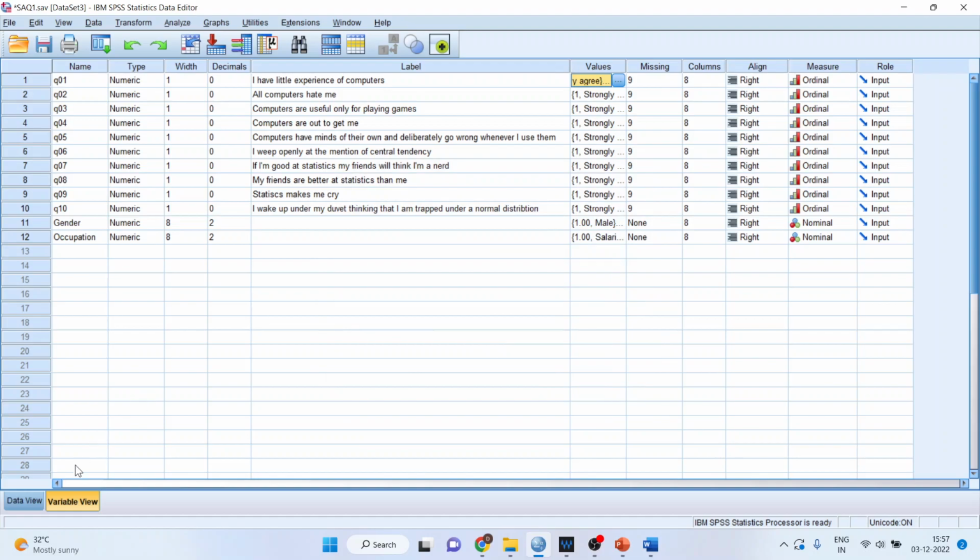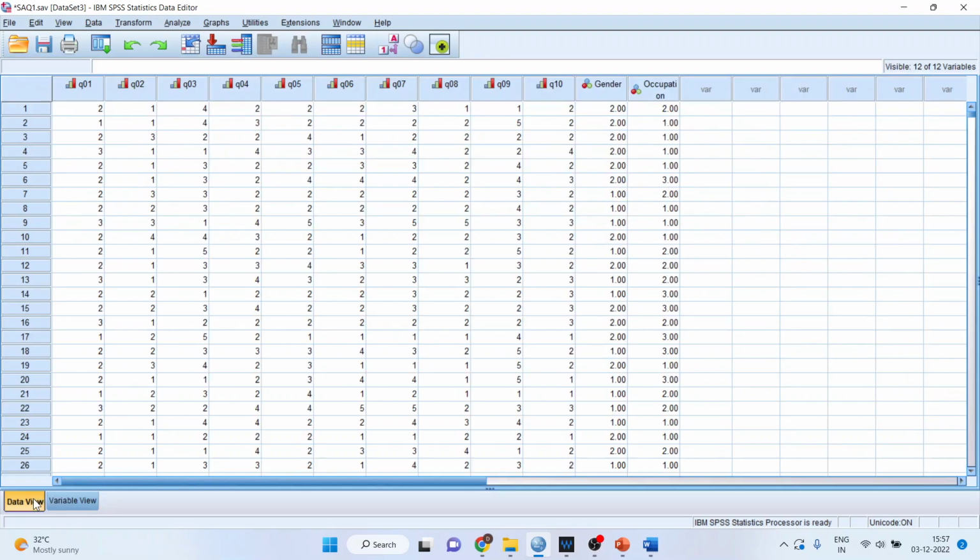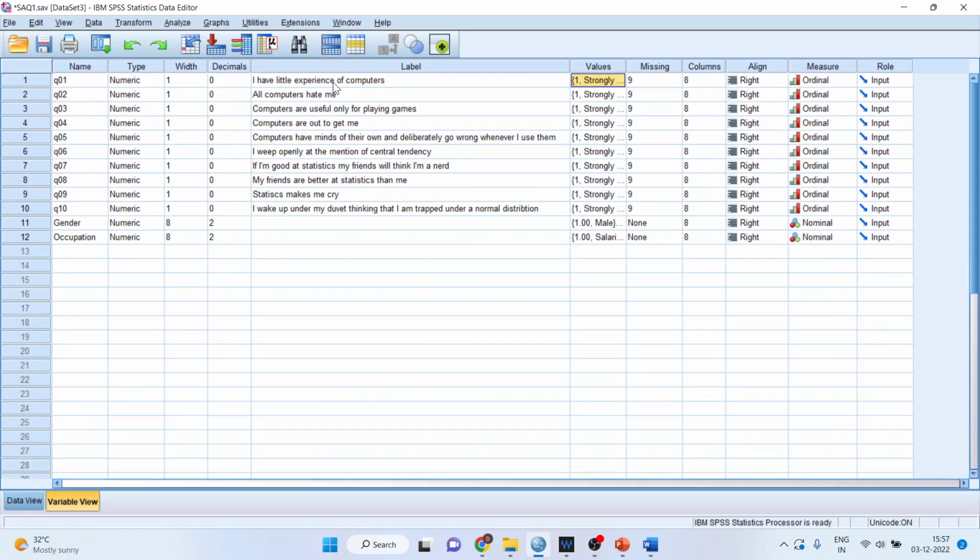The first thing which you can do is generate the frequencies of these statements. The statements which we have asked: I have little experience of computers. The second question is all computers hate me. Computers are only useful for playing games. Computers are out to get me. Computers have a mind of their own and deliberately go wrong whenever I use them.